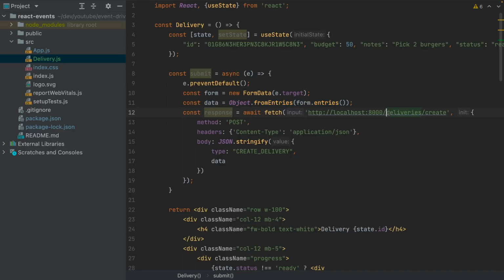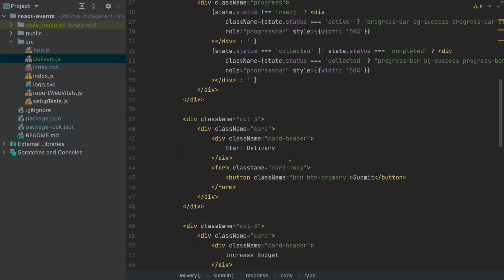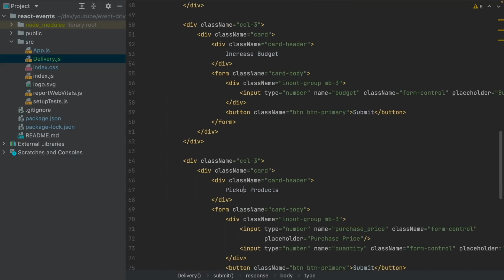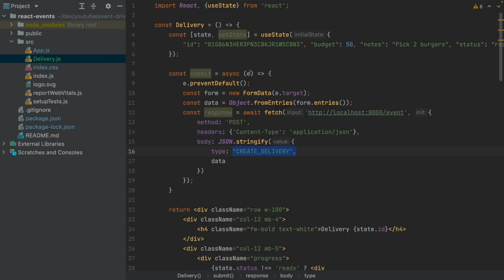The event will be on event here, so that was the wrong endpoint. Method post, the headers are correct, and the type will be different. So the problem here is the type, because each event has a different type. But we can pass the type in the function here directly, and I can remove it here. So when I send the request, the type will be dynamic, and it will work like this.